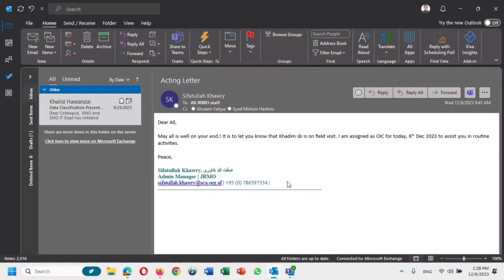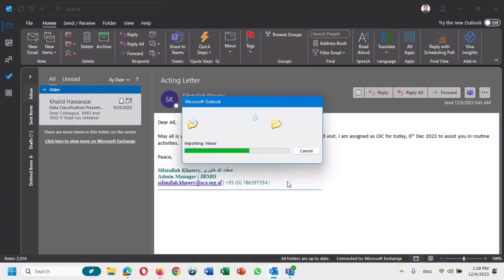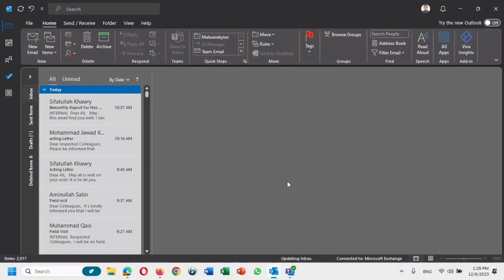Now it is going to restore my backup file. Wait for some time. Now you can see the email that I had deleted earlier. Now it is recovered here from that backup file.